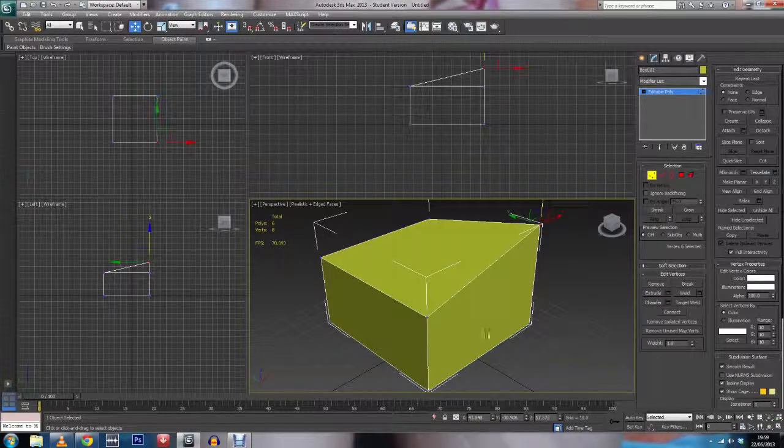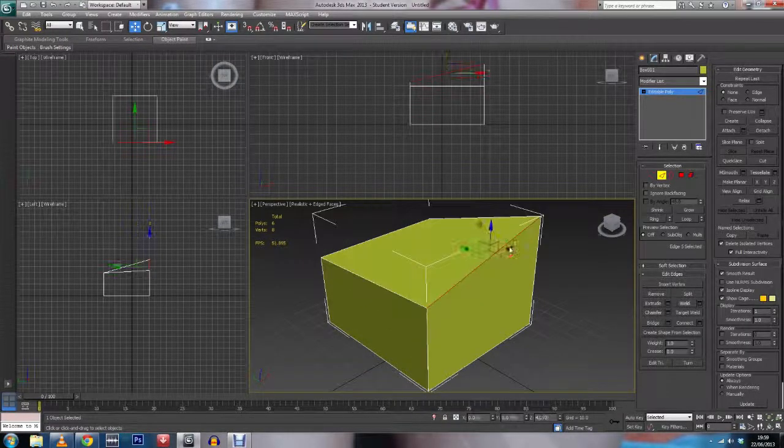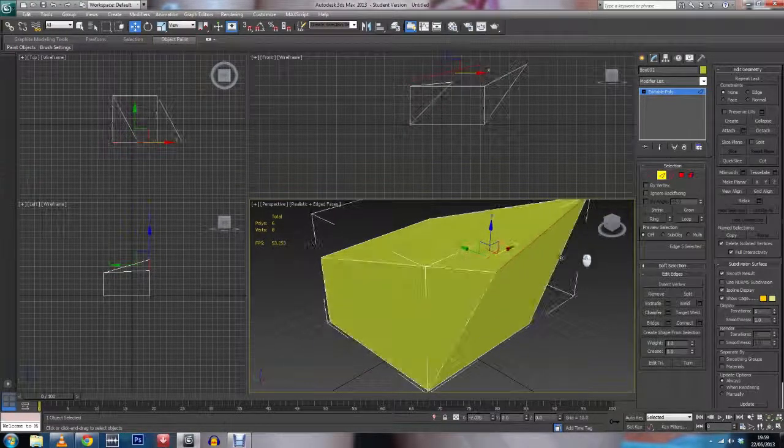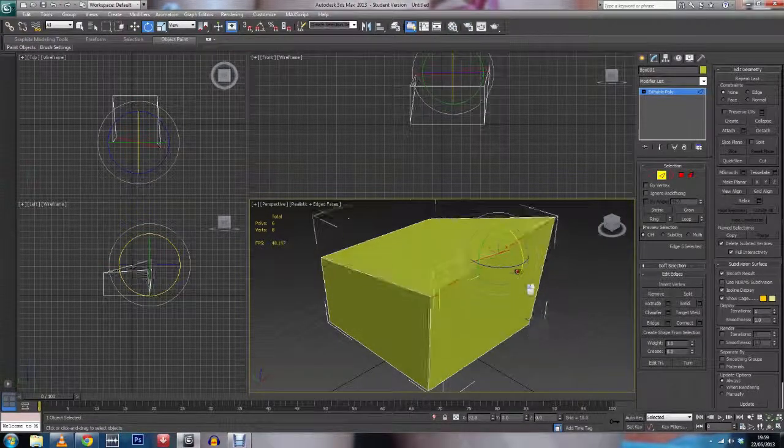That's verts. The next thing is edges. Edges are what are between verts, and we can move them in the same way. We can also scale and rotate them.